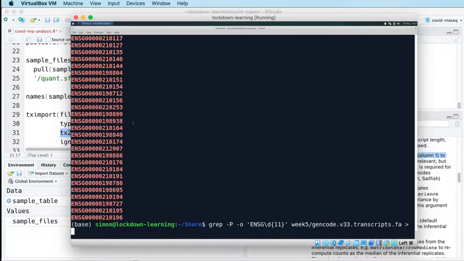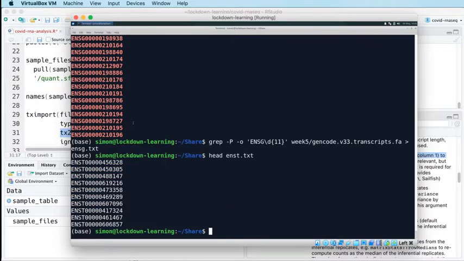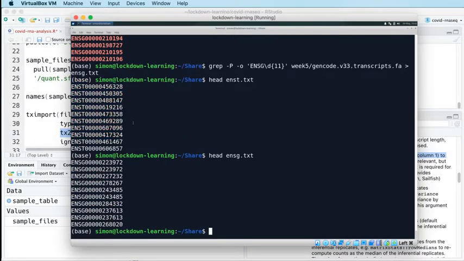We want to save that in a file which we're going to call ensg.txt. Okay, so that's our 2 files that we wanted to create. One with the Ensembl transcript IDs in it, and a second one with the Ensembl Gene IDs in it. And if we just have a quick look at the head of those files, enst.txt looks like that, and ensg.txt looks like that. So they have the type of identifiers in them that we expect.